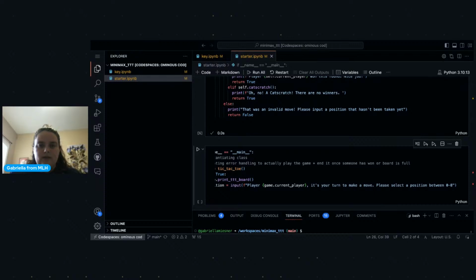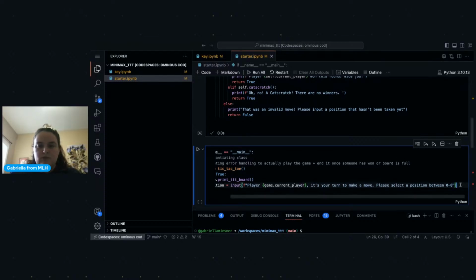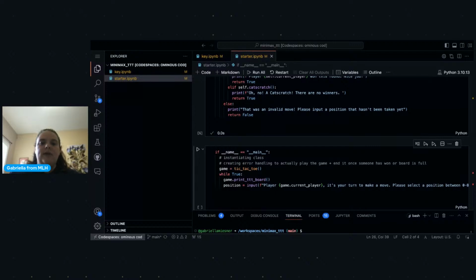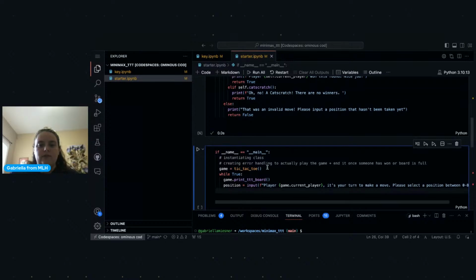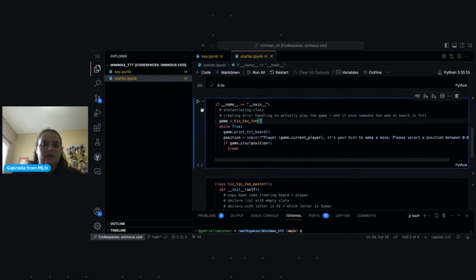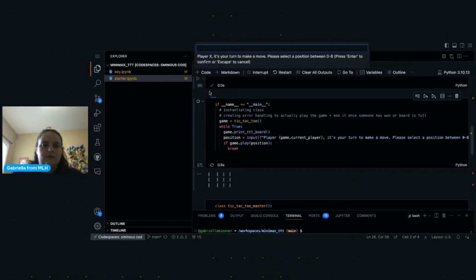And then after I essentially input that information, I'm going to have the gameplay over and over. So if game.play at position, essentially while that's running true, we're going to have that run. And if not, we're going to break this so that the function continues. So let's see how this is working.